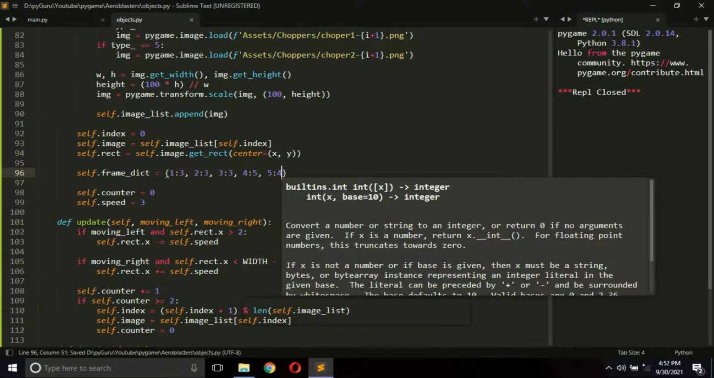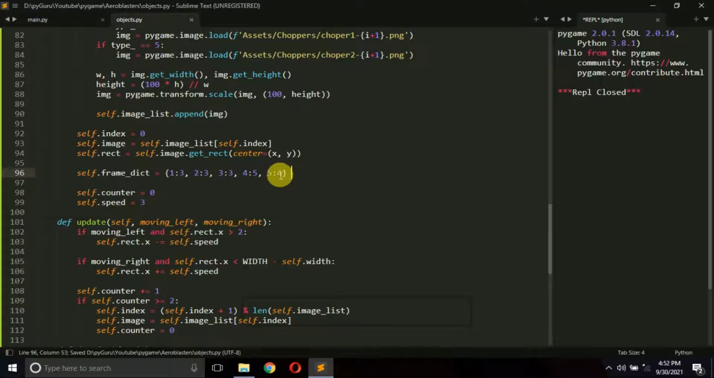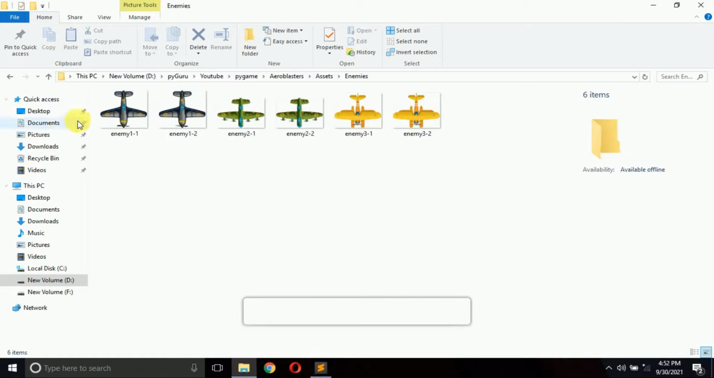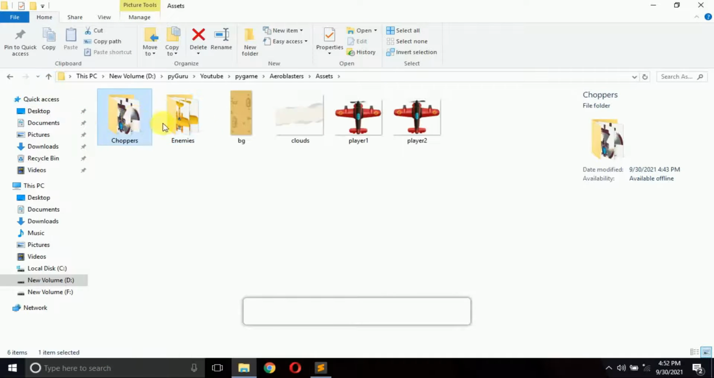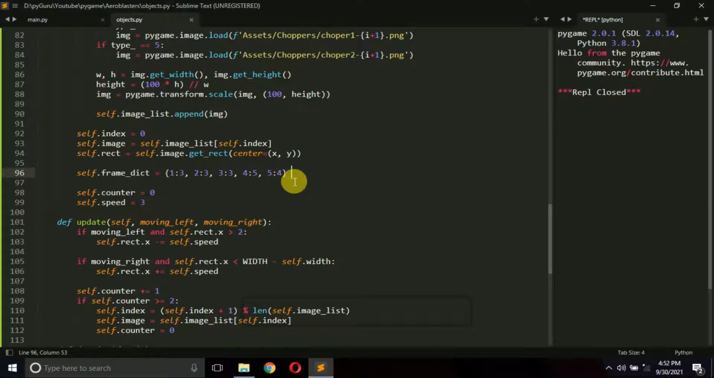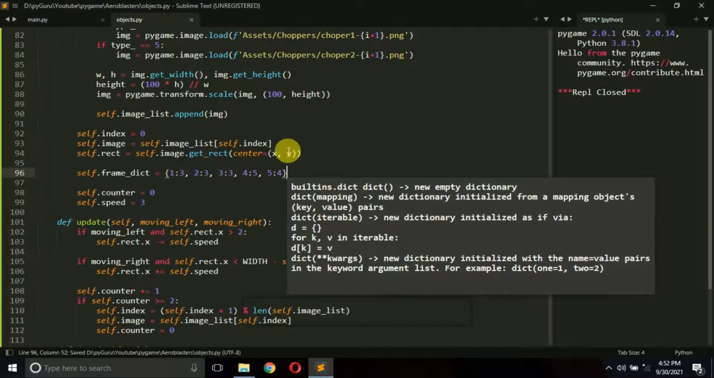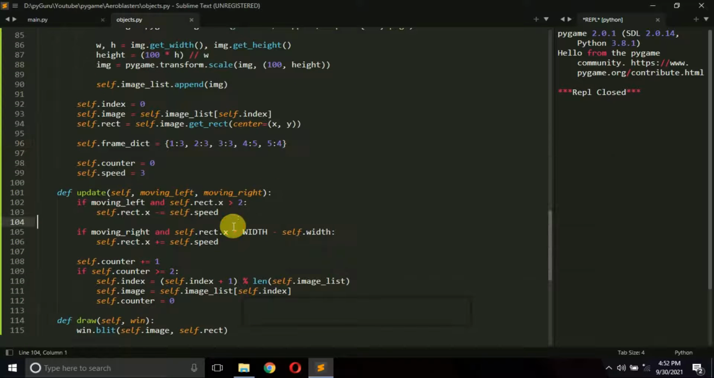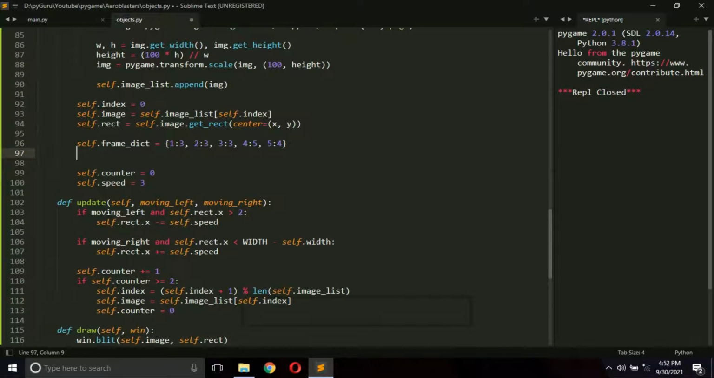Okay, so what does it mean? If type equals 5, it means this particular chopper, the speed of this animation will occur as 4 frames per second. When 4 frames have passed, we will update to the next animation. Okay, that's it. Don't worry if you do not understand it. We are just replacing this value from 2 to one of these values, 3, 3, 3 or 5 or 4.